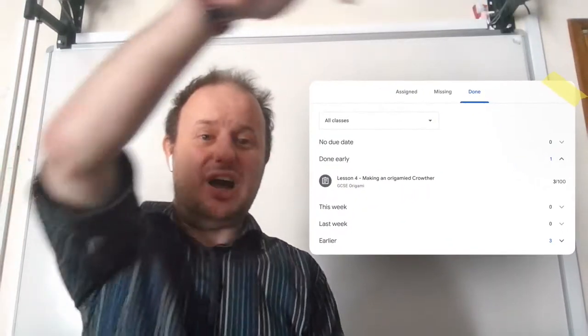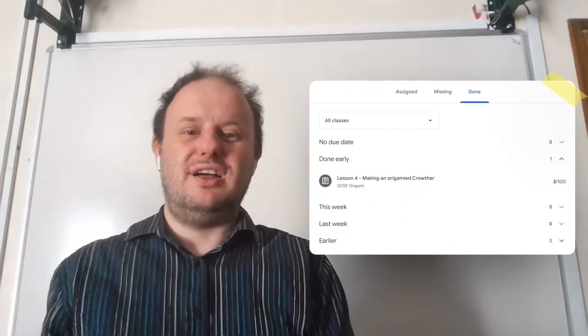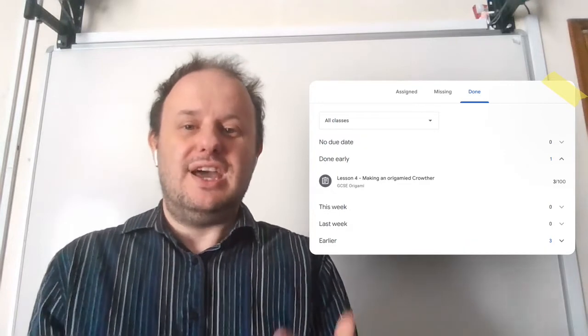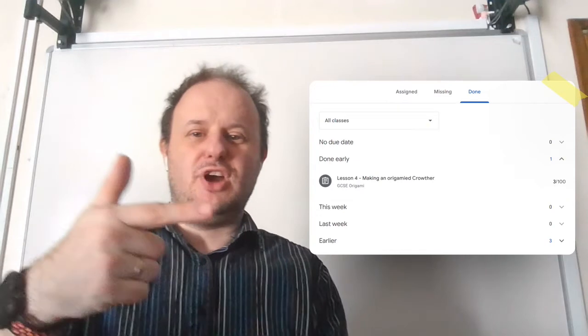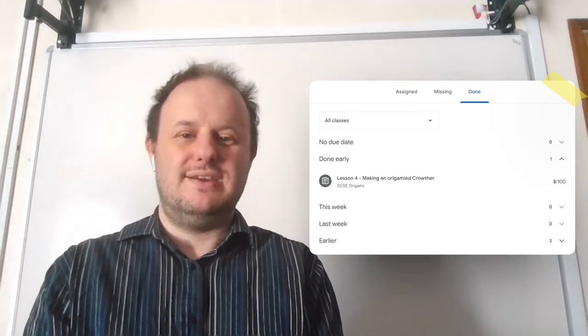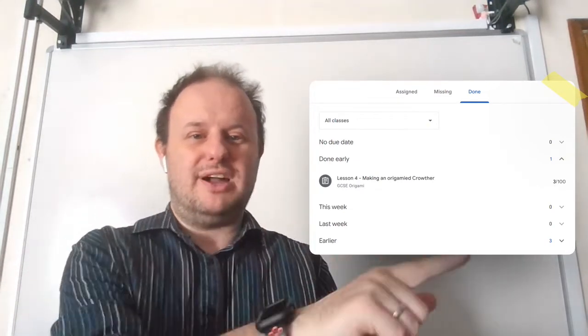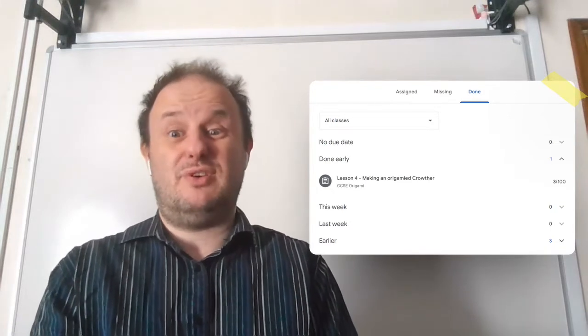Finally, there's a button that says "Done." The done one at the top here. Done is a list of all the things that you have done, and if a teacher has marked it, there will also be a mark on there. So I had to make an origami model of Mr. Crowther. I handed it in early, and I got a mark back of 3 out of 100. Apparently, it wasn't very good.